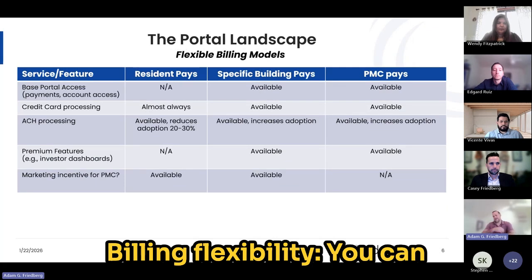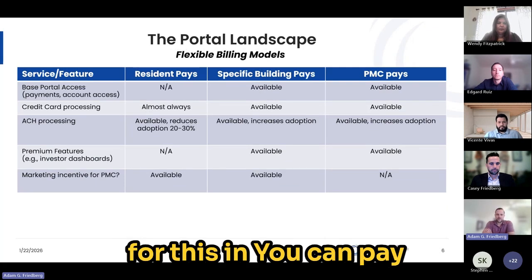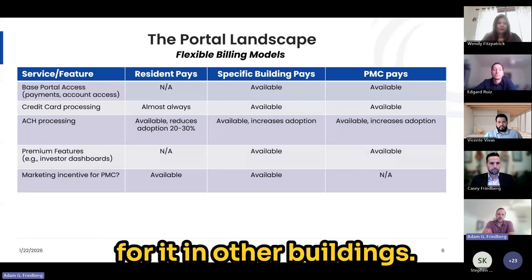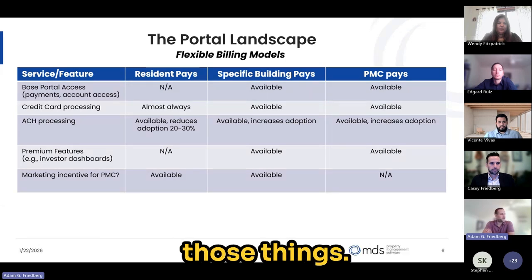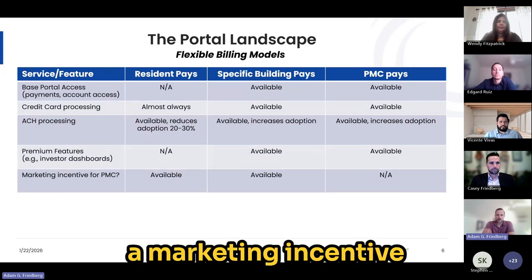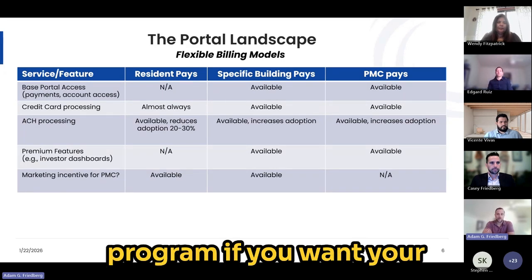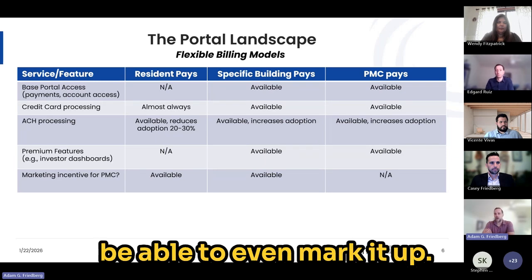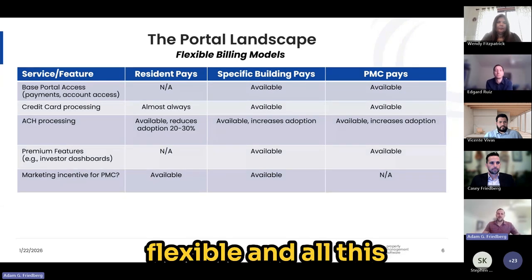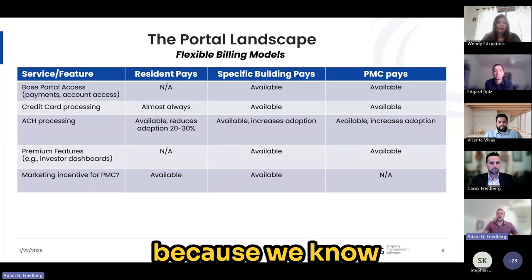Billing flexibility. You can have your residents pay for this. You can pay for it in other buildings. You can have some combination of those things. We could put together a marketing incentive program if you want your residents to pay for it and be able to even mark it up. We are completely flexible, and all of this has been automated because we know how important this is.